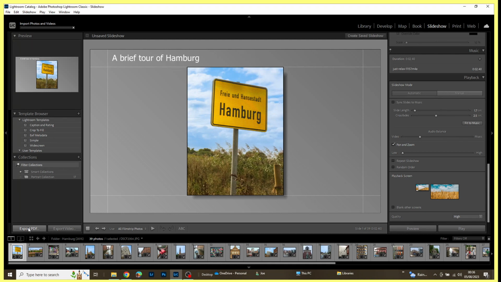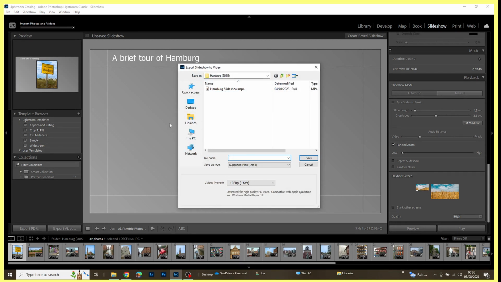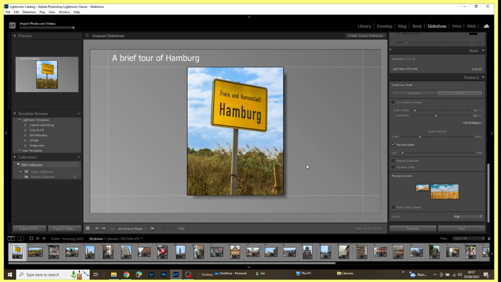Or you export your video, and if I click on that just to show you, you then decide where you want to export it to. You can see here's my previous one, the one that you've seen. Select where you want it to go, desktop or whatever, first. Give it a name. It saves it as an MP4 file, and I saved it as 1080, but you've got a couple of options there. And then click on save, and that was my slideshow.